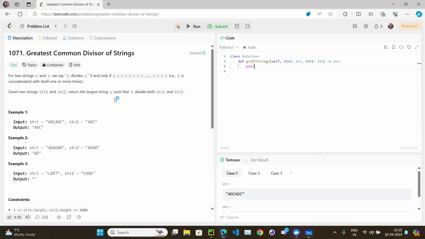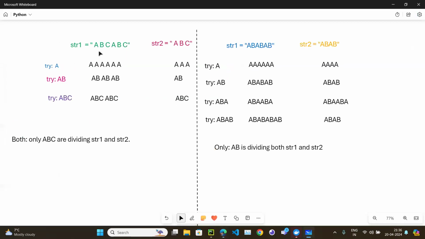And we need to find a common string, a string which is going to divide both string 1 and string 2. So if A is not going to divide string 1, there is no need to check string 2. Then try the second prefix, which is AB. Can AB divide ABC?